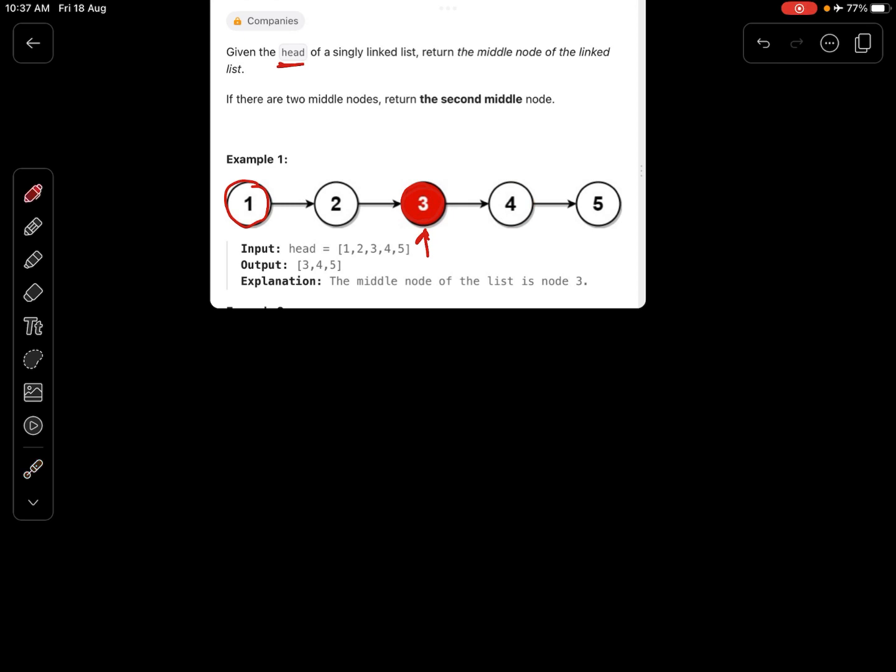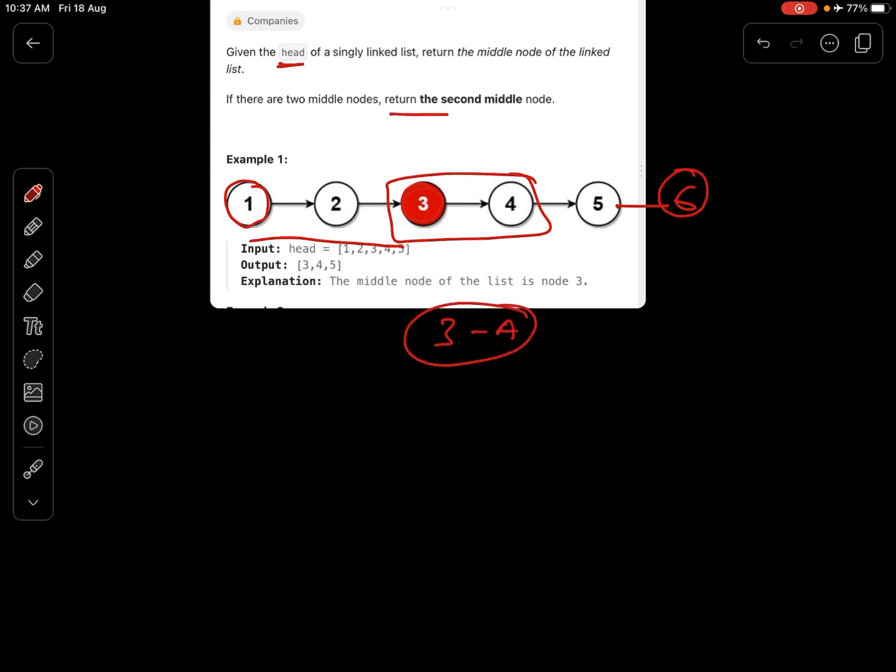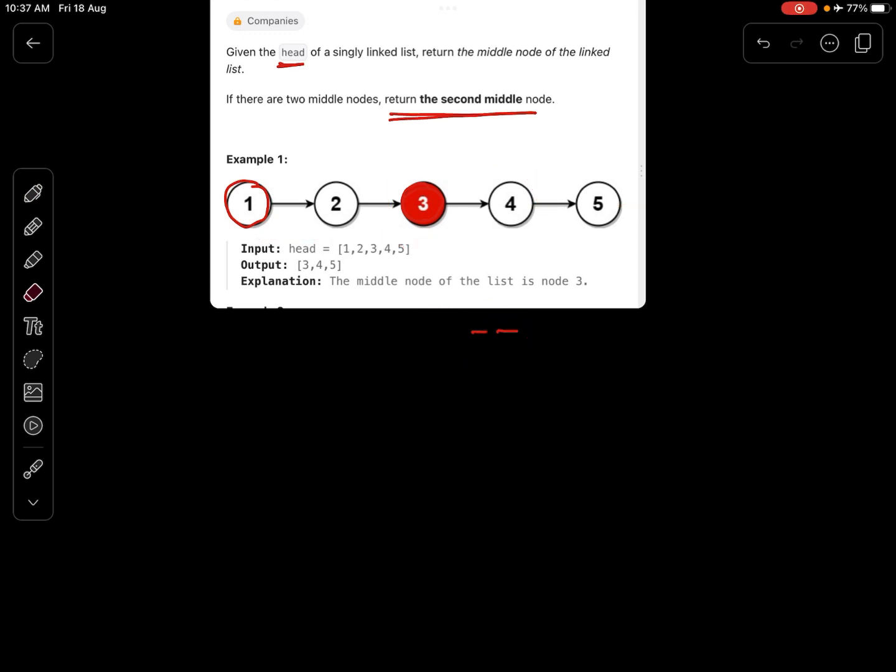Since there is an odd number of nodes, the middle contains only a single element. Now say for example here we got 6. Now my middle elements are 2, right? 3 and 4. Now we have to return what they have told, that we have to return the second middle, that is 4. I hope you understand the meaning of the question. Now let's try to implement this. We will try to apply it on a given example.